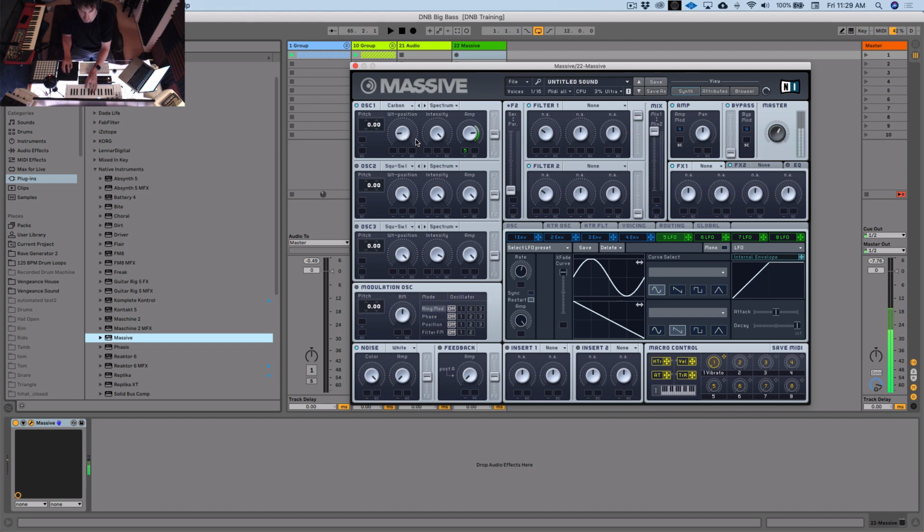Just playing with the tone a bit. That's alright. Maybe we'll do the same thing with the pitch as well. So we'll put pitch, dial that up to maybe... There we go, bit of movement. So far sounds pretty weak. Let's get the second oscillator in there.